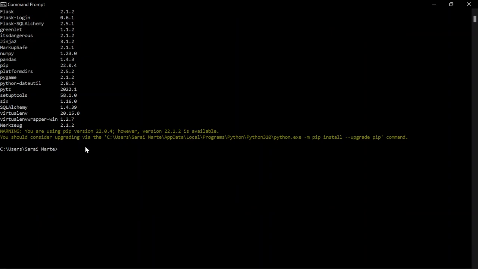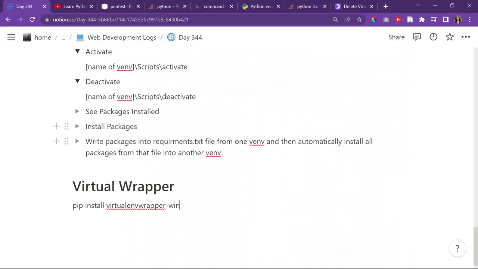Hold on. It's a virtual environment. I still have it. Didn't delete it. Okay, so there. Yeah, so that's how you do that. Just want to make sure.